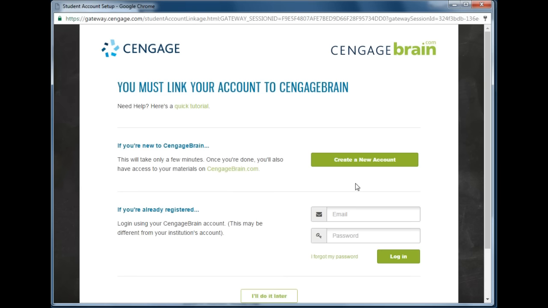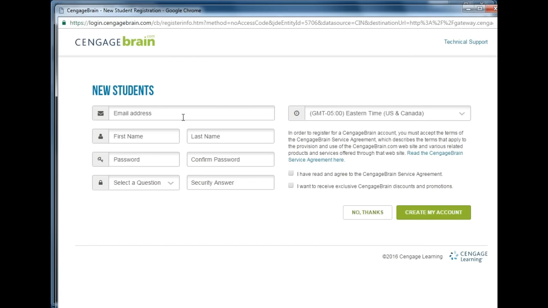In this example, let's go ahead and look at the Create a New Account. When you click on that button, you'll be taken to this screen where you provide your email address, and this should be an email that you want to be contacted at, that you monitor. Your first name, last name, a password, and a security question. And then finally, you'll want to select this box here, indicating that you've read and agreed to this Cengage Brain service agreement. Once you've provided that information, you'll then click Create My Account.